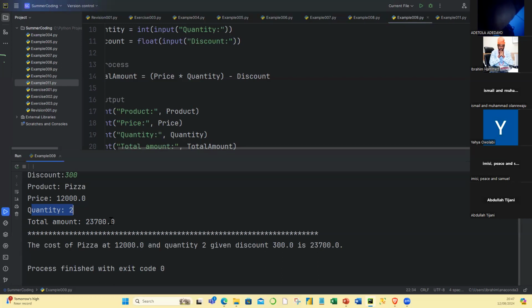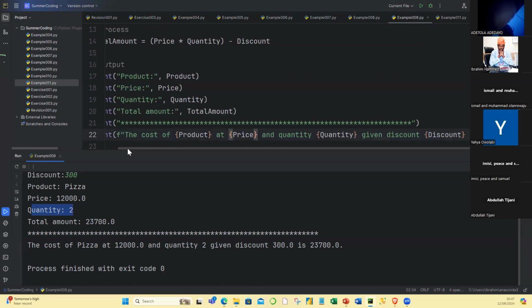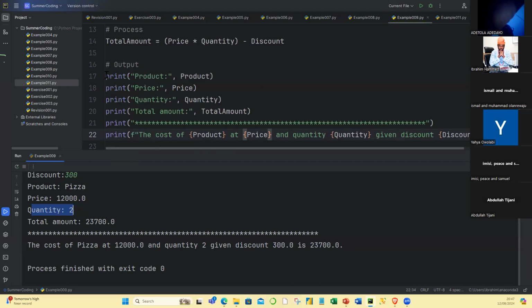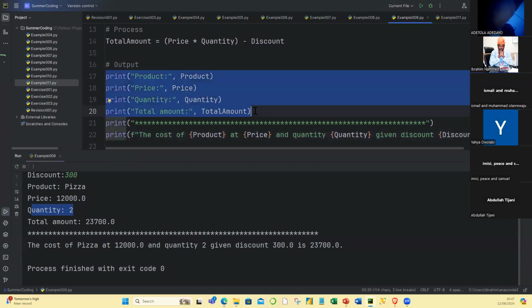But the second method says, no, I can display everything on a single line for you. And it will be the cost of pizza at 12,000 and quantity 2. I can change it to 2 units. Given discount 300 is 23,700. This is more dynamic and more flexible than writing all your outputs in a single line. We will stick to the first method, but sometimes we will switch to the second one, but I need you to be familiar with it.